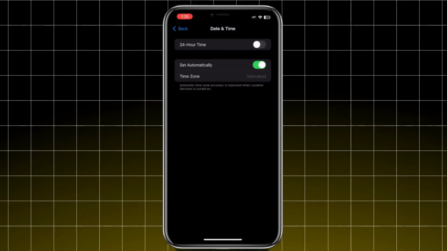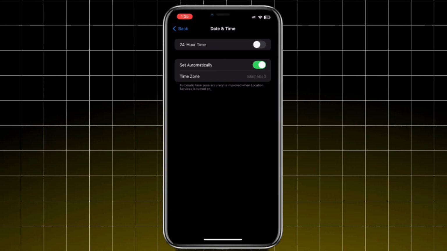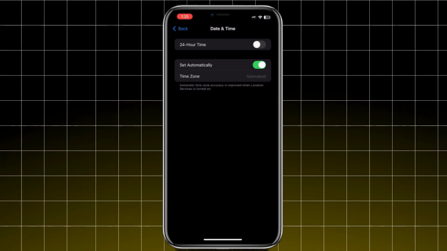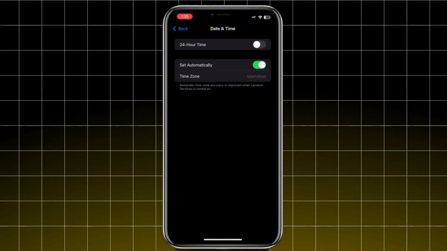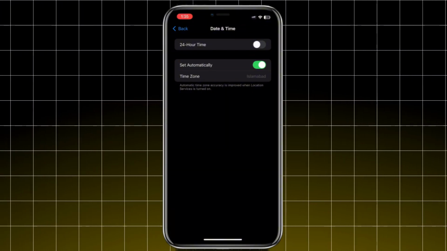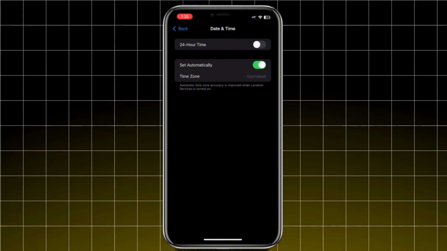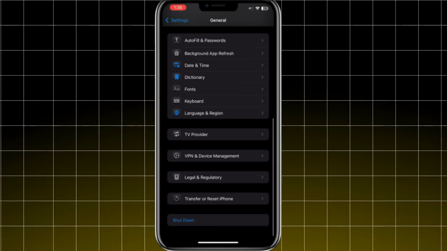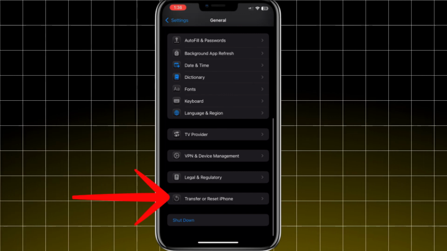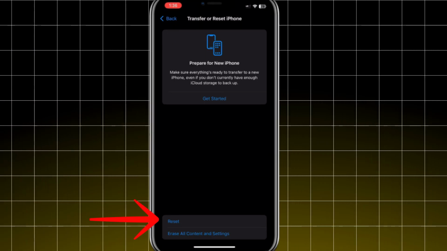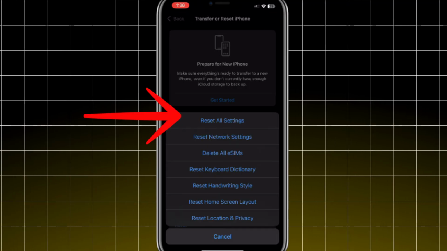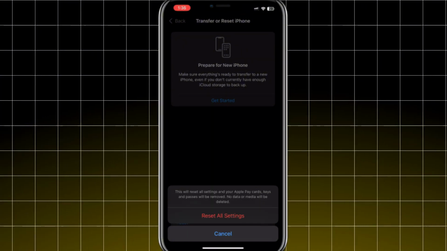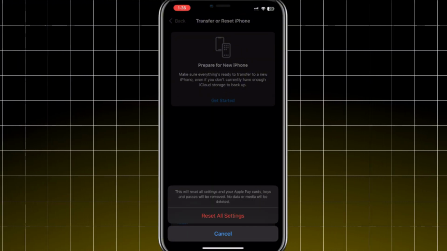If nothing has worked so far, we'll try Reset All Settings. Don't worry, this won't delete your photos or data. It just resets system settings like Wi-Fi passwords, wallpapers, and preferences. So go to Settings, then General. Now click Transfer or Reset iPhone, then Reset. And lastly, click Reset All Settings. Once done, try the Apple ID creation again.